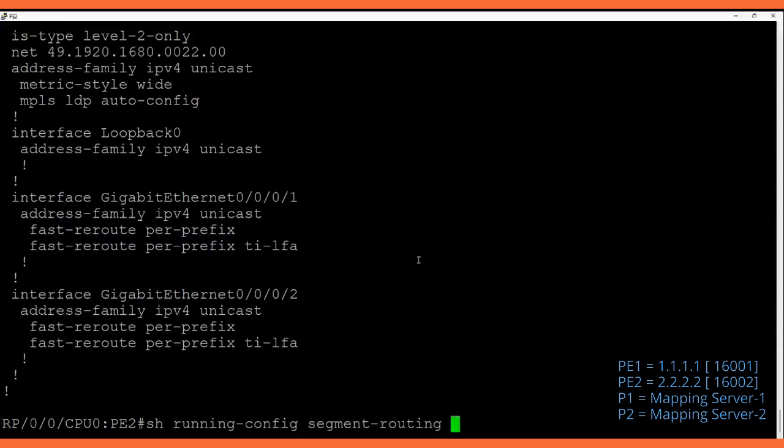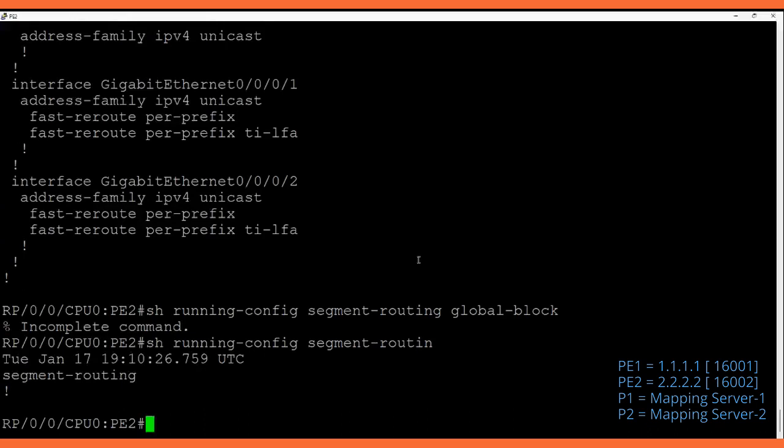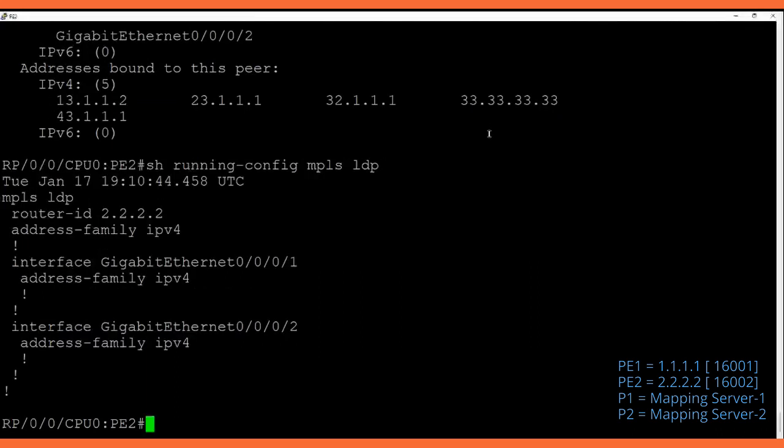Show run segment routing. Global is not there. And one more thing we have to check is the LDP neighbor. So we have an LDP neighbor with the two core routers. Show MPLS LDP. I have enabled MPLS LDP only on these two interfaces, which are connected with the core routers.